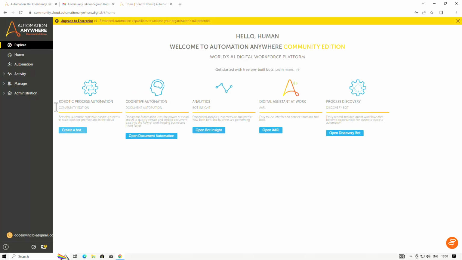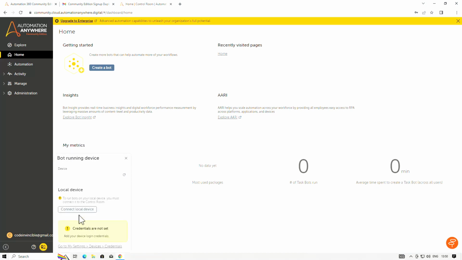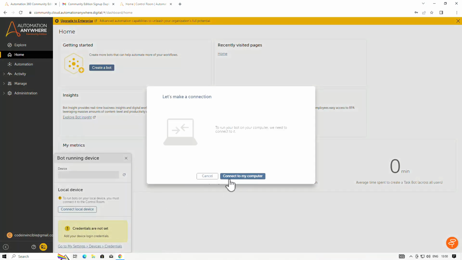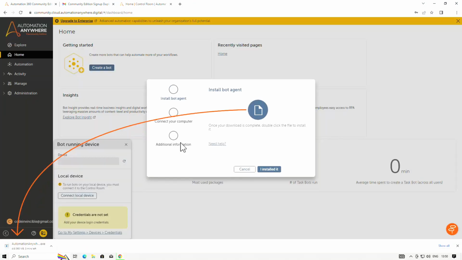This is the control room. Here you can explore the tabs, but first you have to connect the bot agent. To do that, you have to click on this button, bot running device. Here we need to click on connect local device. After that, we have to click on connect to my computer. It will start downloading the Automation Anywhere bot agent. It will take a few minutes to complete, depending on your internet speed. So let's wait for it.